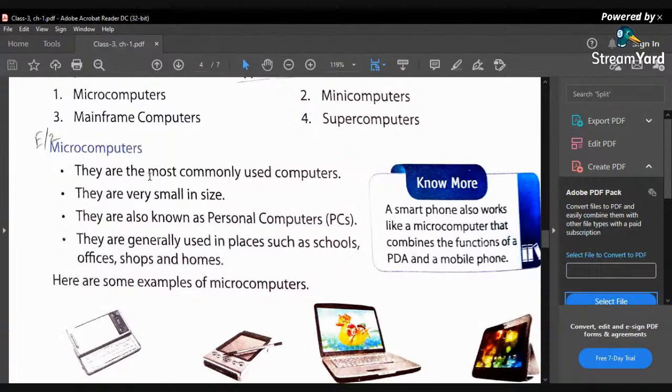Microcomputers. They are the most commonly used computers. They are very small in size. They are also known as personal computers. The short form of personal computer is PC. They are generally used in places such as schools, offices, shops, and homes.